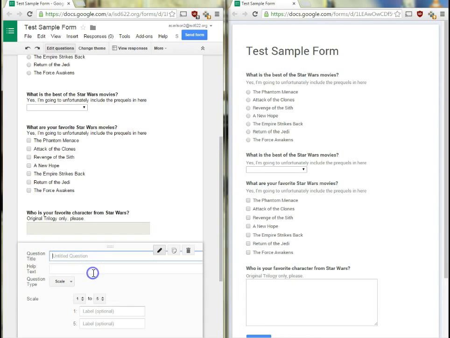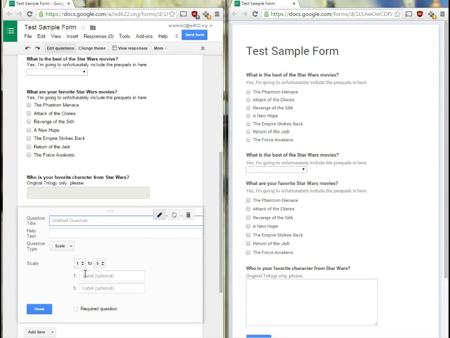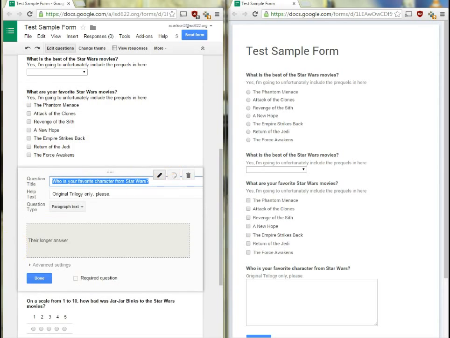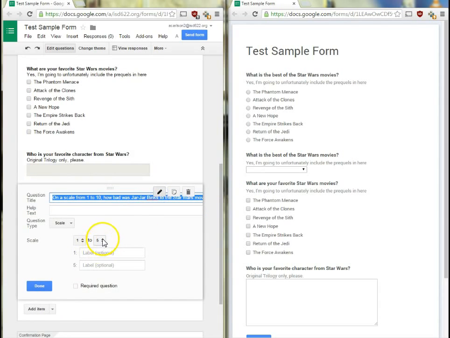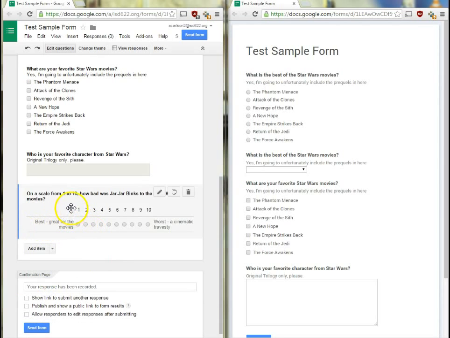Some of the other things I can do, I'm going to add on a scale. If you want them to rank something on a scale, like in this case on a scale from 1 to 10, how bad was Jar Jar Binks to the Star Wars movies? Now right now by default it's set up 1 through 5, but I can easily hit that edit button and change that to 1 to 10. I can also add on a couple different labels here, with 1 being the best, that was great for the movies, 10 being the worst, it was a cinematic travesty.